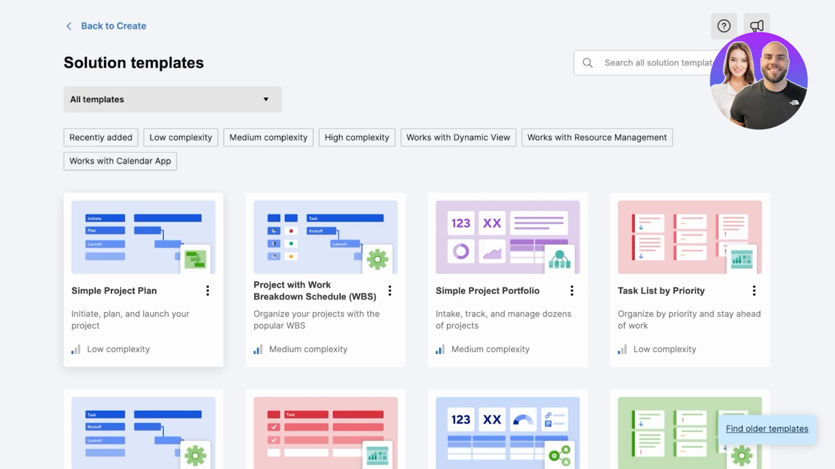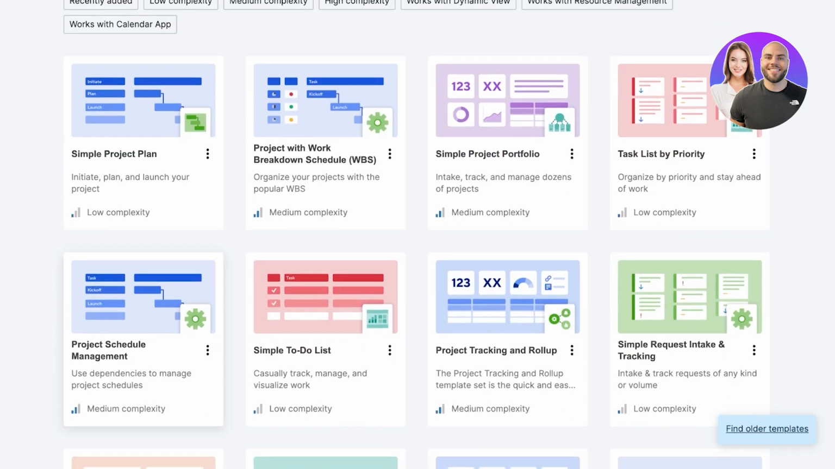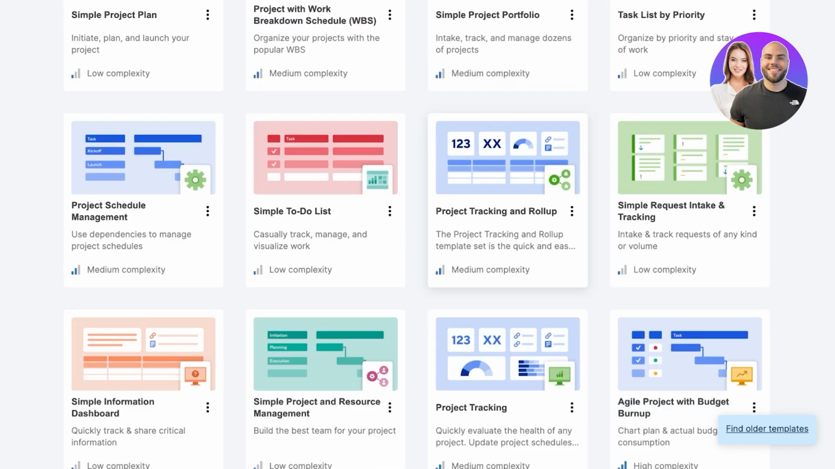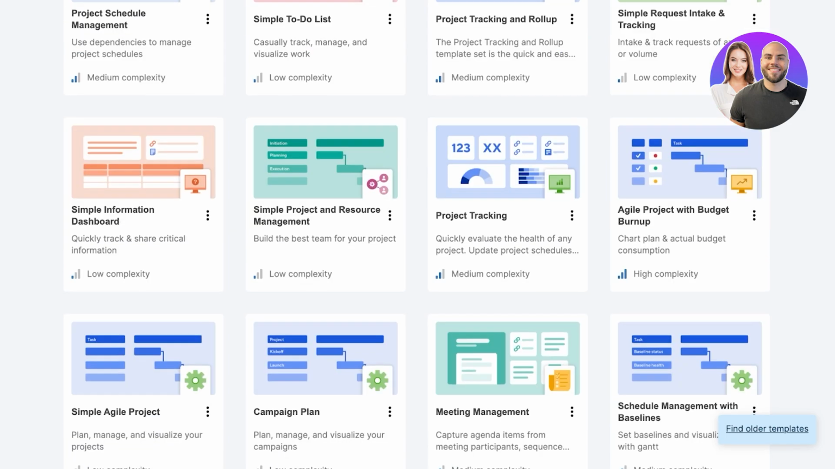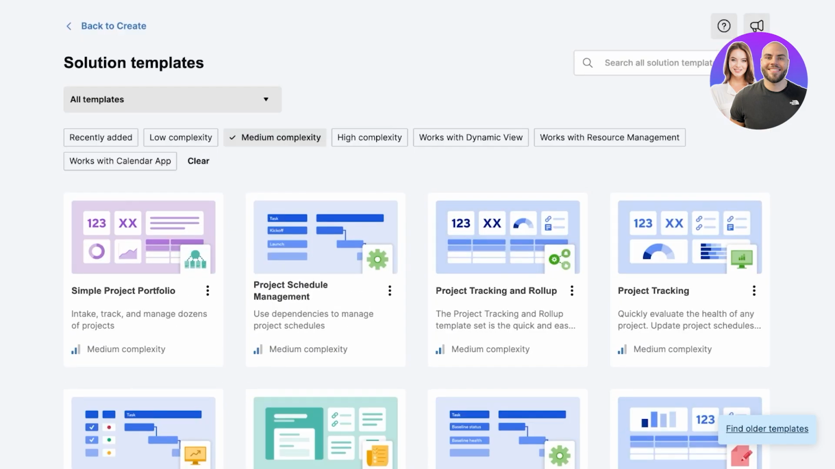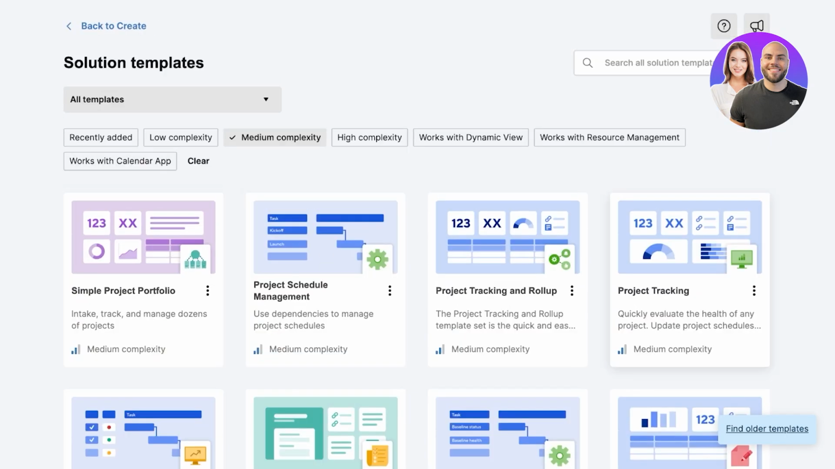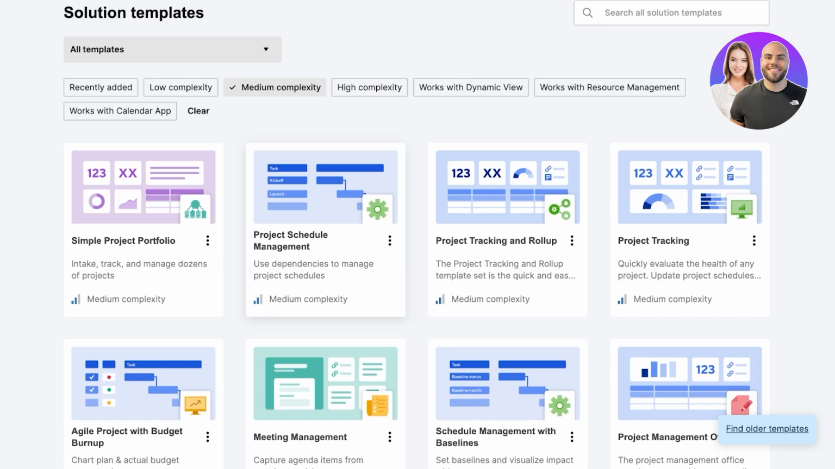Now for this, I want to use something that is pretty basic with a general project management kind of template. So you guys can see we have project schedule management, project with work breakdown, as well as simple project portfolio, project tracking, and you can see the level of complexity as well. I'm going to opt for medium complexity. And we have quite a few different options over here, but I want to get started with the general project schedule management or project tracking.